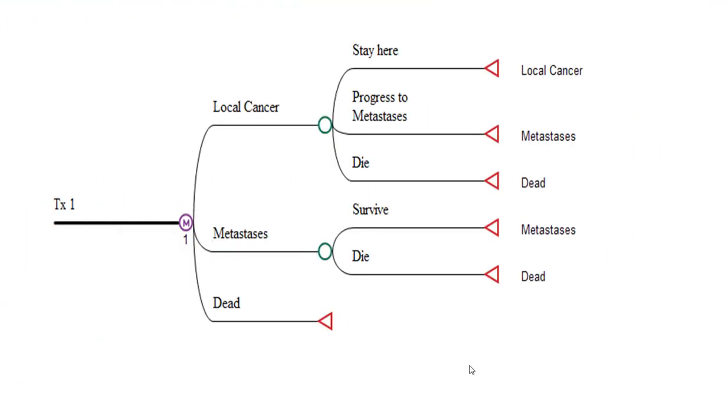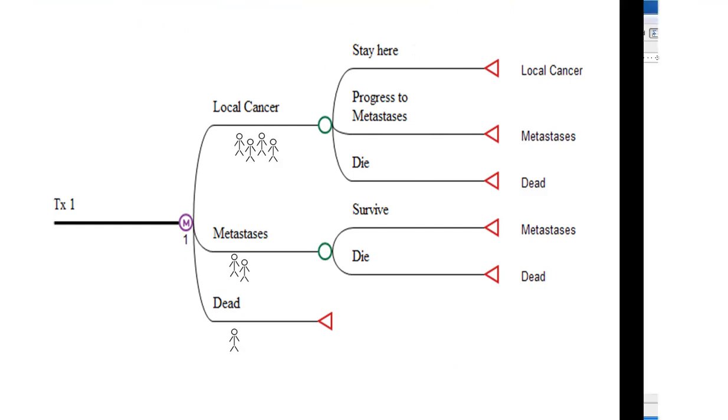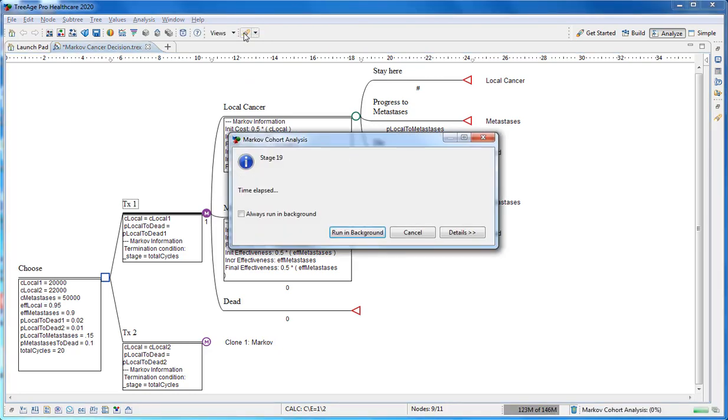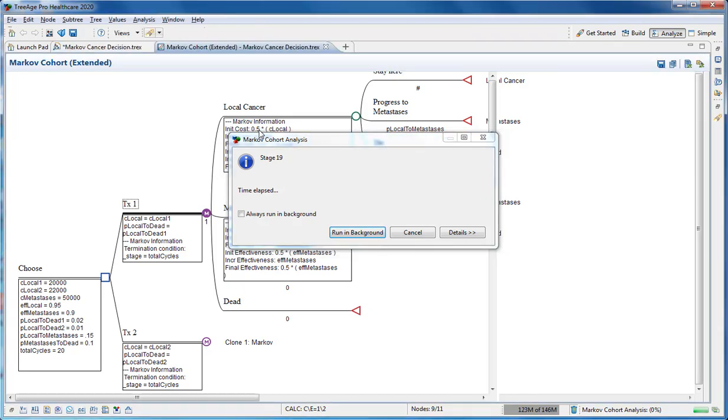Markov cohort analysis will send a cohort of patients through the model. This will allow you to validate cohort flows and the cost and utility accumulation by cycle. Run the extended Markov cohort analysis for Treatment 1 to generate the report. The report shows the cohort moving among states and events every cycle.